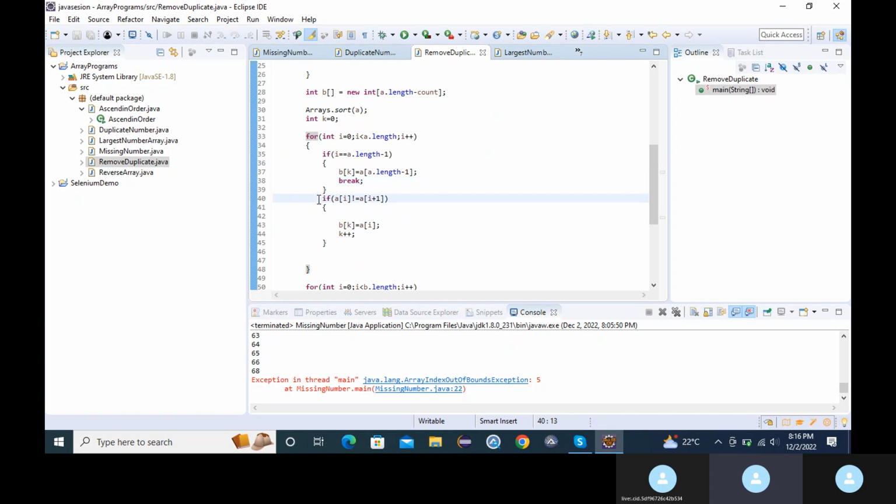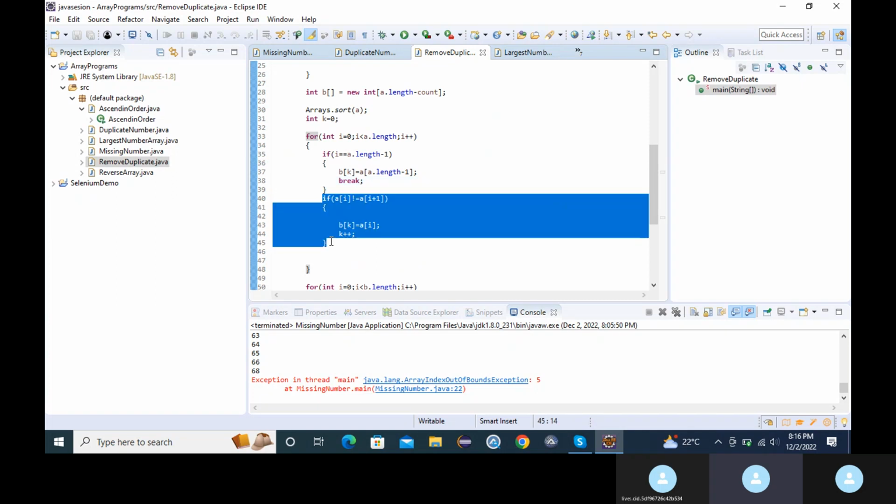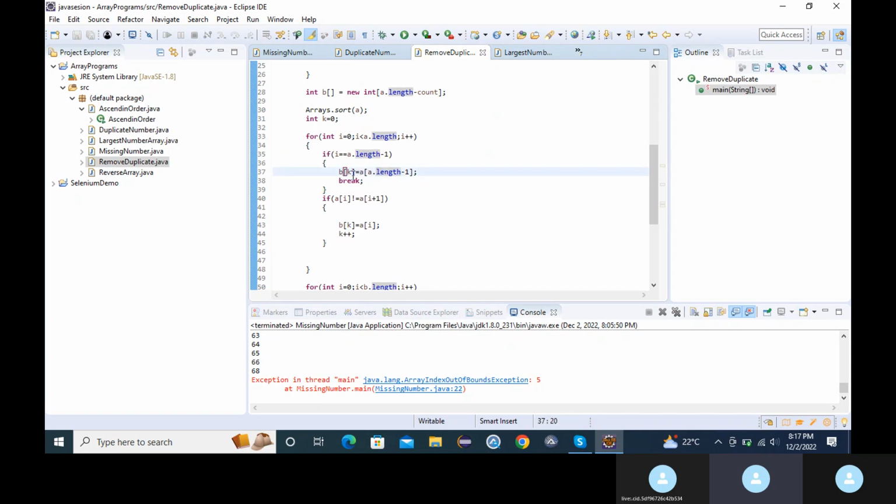This one will store the value from 1 to 4, because there is something after every value. Like after 1 there is 2, after 2 there is 3, after 3 there is 4, after 4 there is 5, and after 5 there is nothing to compare. So once I reach the last position, I will simply store that value, because that could not be a duplicate value. After 5 there is nothing else to compare. So I will simply store that in the array, and I will break the program once I reach the last position.